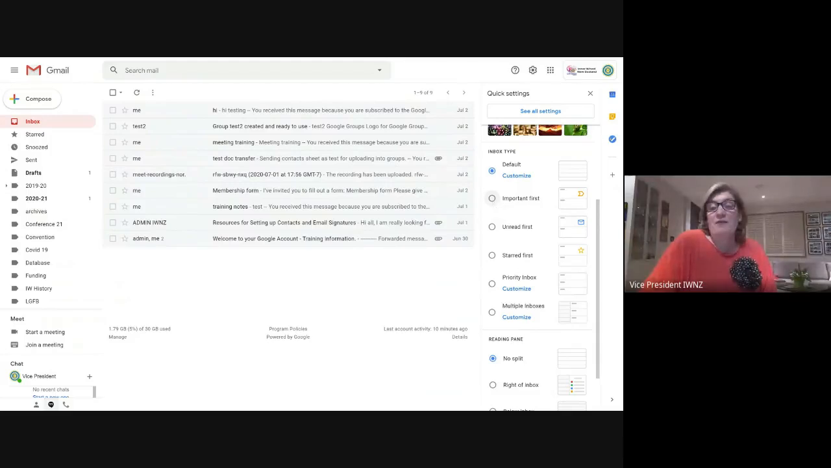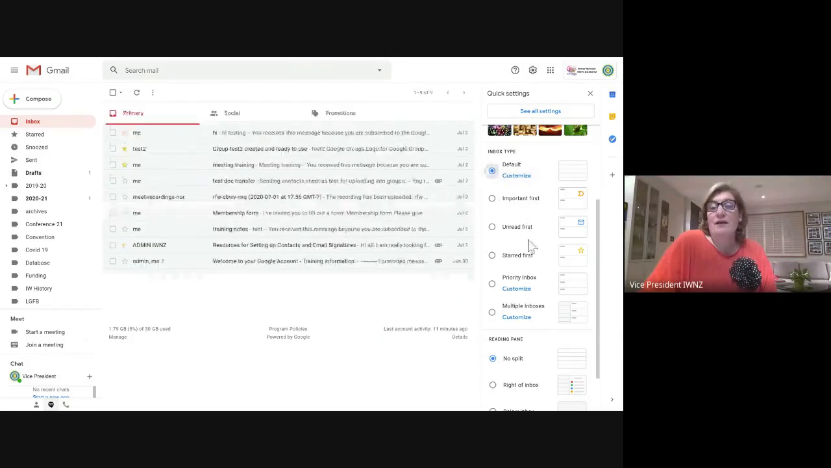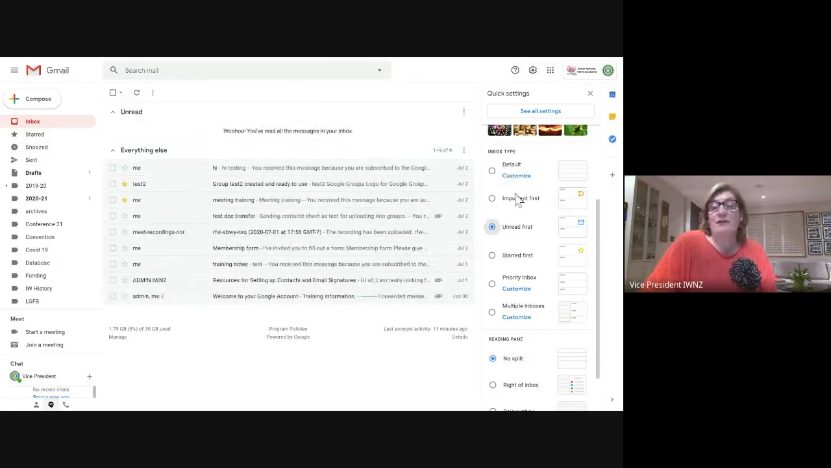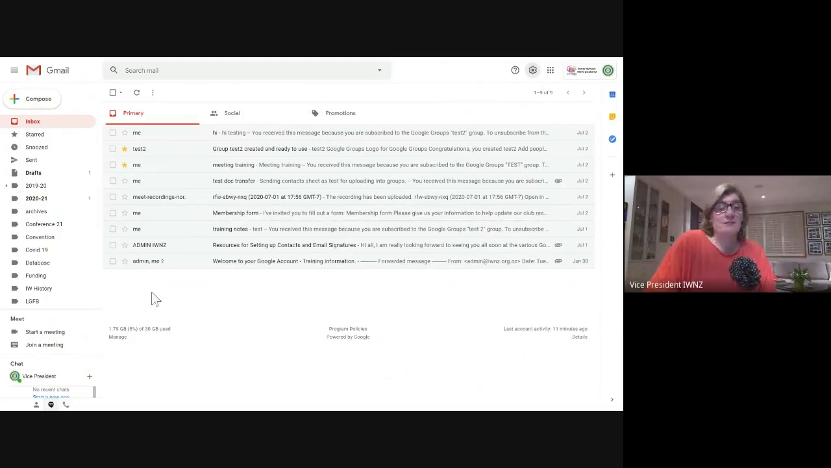So if I say important first, it's because I've starred an email to say that that's important. If I click on important first, then it will put all the important emails at the top and everything else goes down below. I just prefer the default. And so you can put your unread emails or your starred emails first and everything else down below. I don't have any unread ones at the moment, but you can choose how you want your inbox to be organized. So that's by just clicking on the settings button.